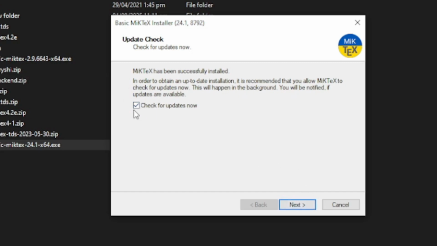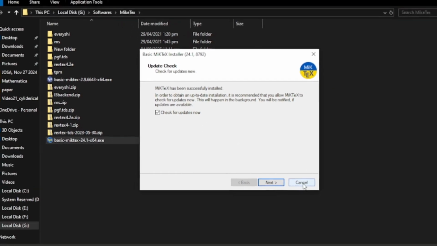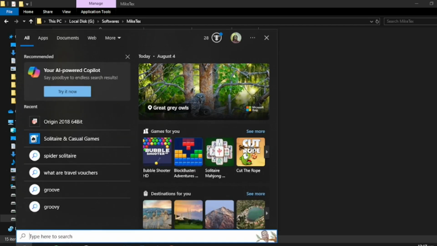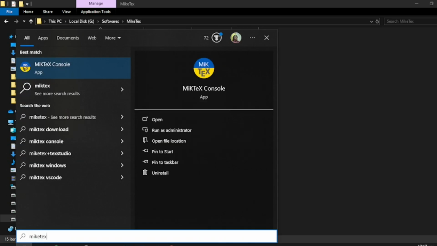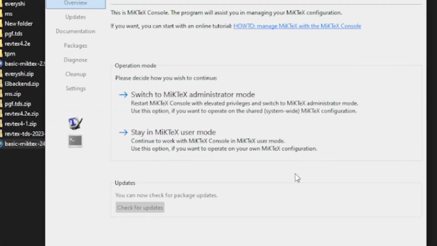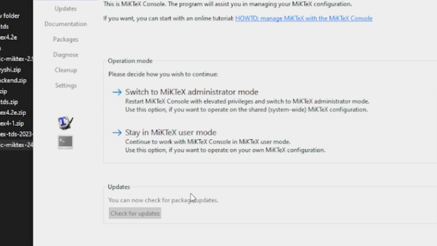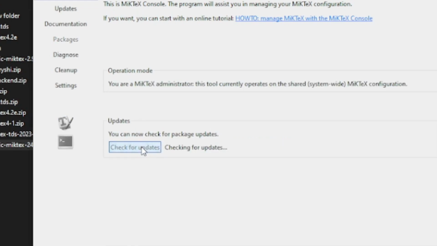However, you can do that from the console as well. You can go to the console and check from there from time to time. Now I come to the Start search bar and write MiKTeX Console, so it is here at the top. I click on it. I switch to MiKTeX administrator mode. I click on this. I click yes. I click on check for updates.